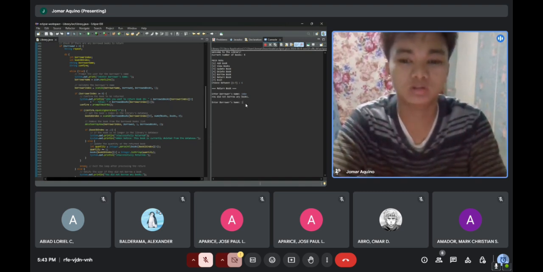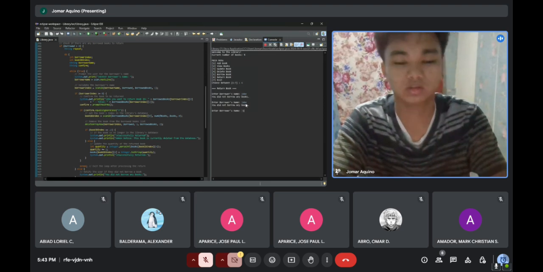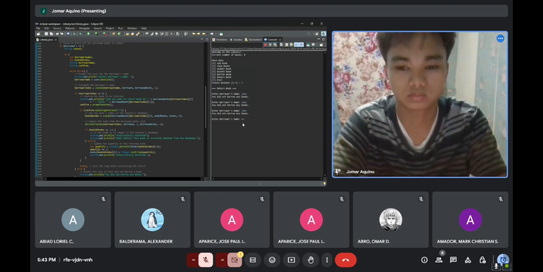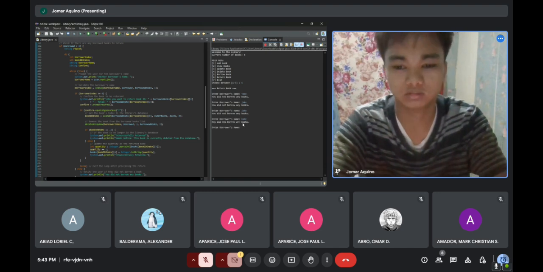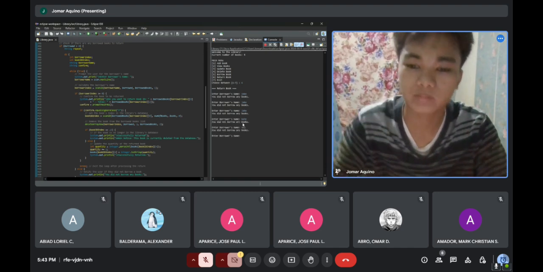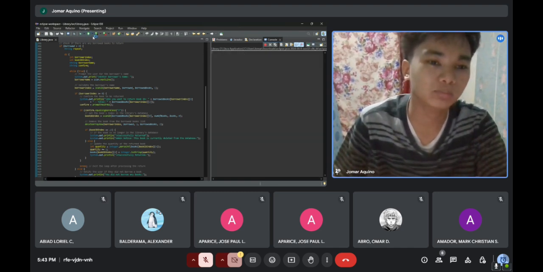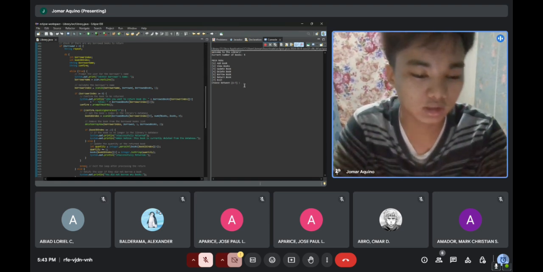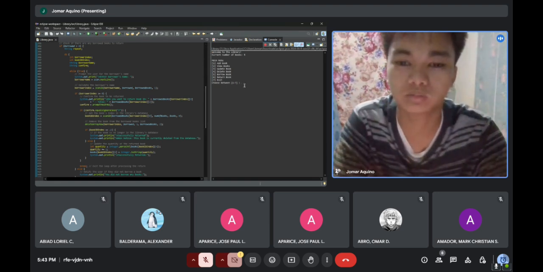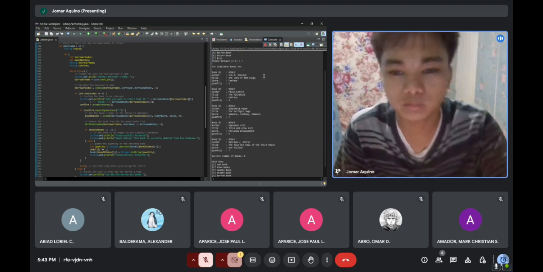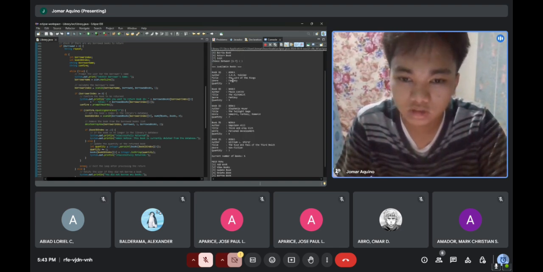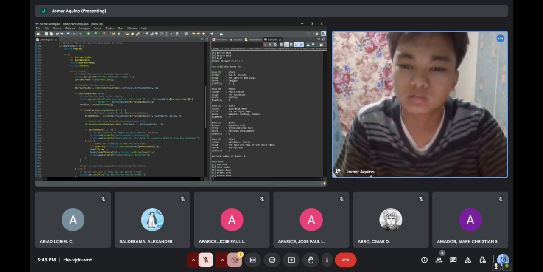Then, kahit paulit-ulit po natin ilagay yan, hindi po siya titigil kahit ano pong pangalan. Then, try po natin mag-borrow ng book. First po is, view muna po natin yung mga books. Then, try po natin i-borrow yung book 1, ito po yung book 1.